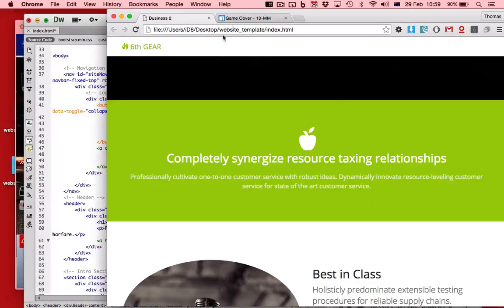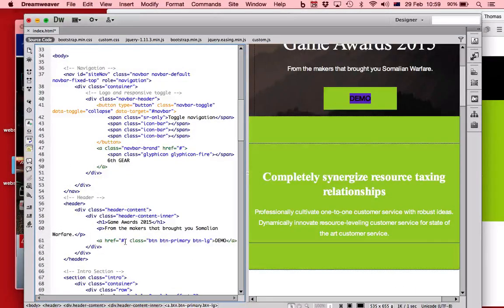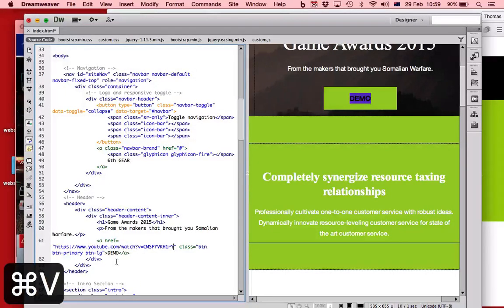So I've copied the link, and I'm coming back over here, and I'm making sure it's in the href attribute, and in between the two quotation marks, or the two apostrophe things. Just paste it in there, and Command S.